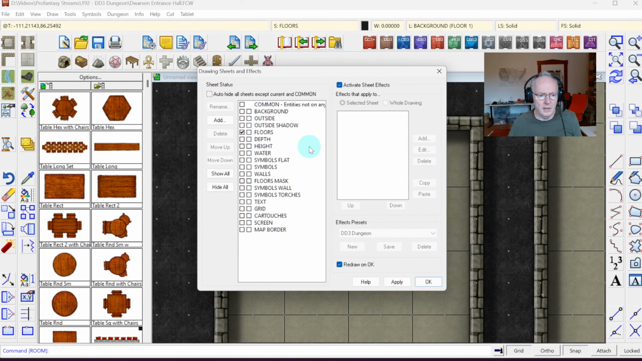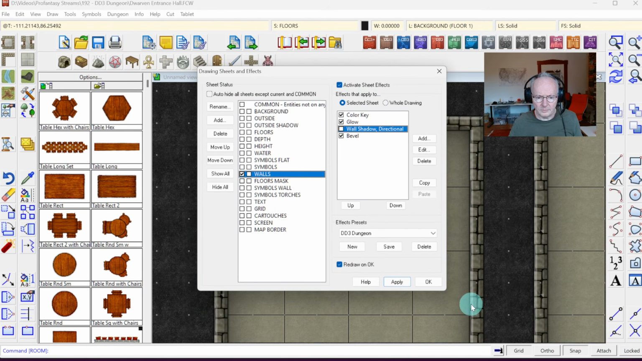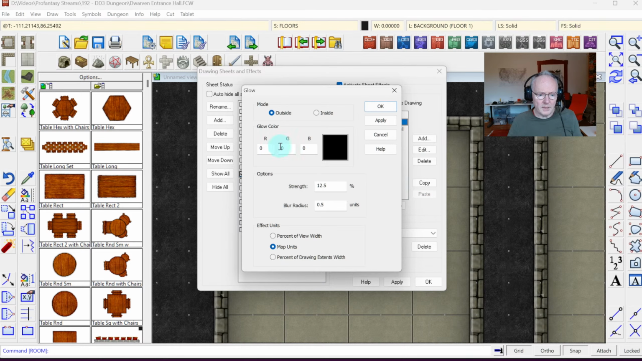I'm going to go in, and this is the list of sheets where everything is on, where we apply sheet effects, and I want to look at the walls here and see this is the wall shadow directional. If I turn that off and click apply, you'll see that the wall shadow on the walls is gone. We've already got a bit of a glow here. It's an outside glow. Let's see, that's the small dark glow on here. It's pretty strong, but very small, so you get this strong dark glow here.